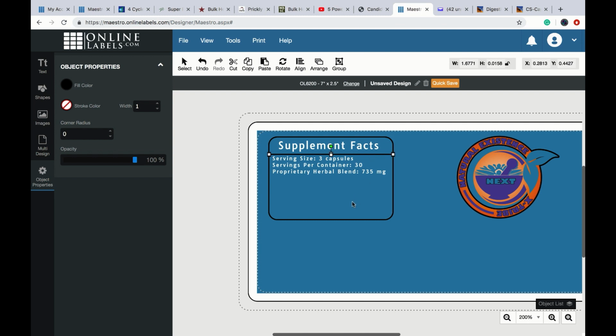Okay, so once we have that, what we want to do here is create a copy, because we want to duplicate it. So move up, click copy, and move over, click paste. And so now we have a duplicate.